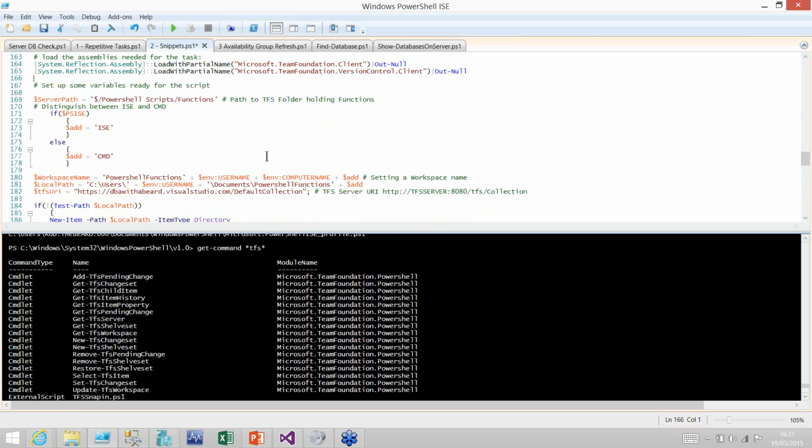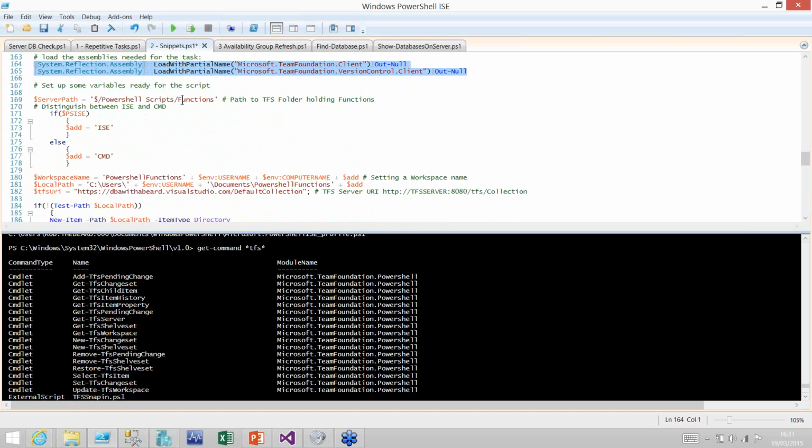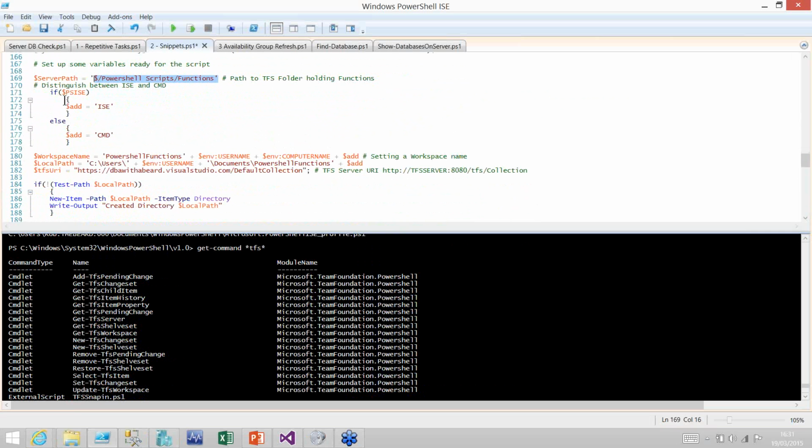My profile now looks like this. I have loaded the TFS assemblies to enable us to use it. If you want the commandlets, you'll have to install Visual Studio in a non-default manner. You have to go into the advanced options and click the setting to install the commandlets. It doesn't install them by default, which I think is rubbish, but I'm just a PowerShell dude and not a Visual Studio man. We then get the path to our PowerShell functions in our TFS workspace.